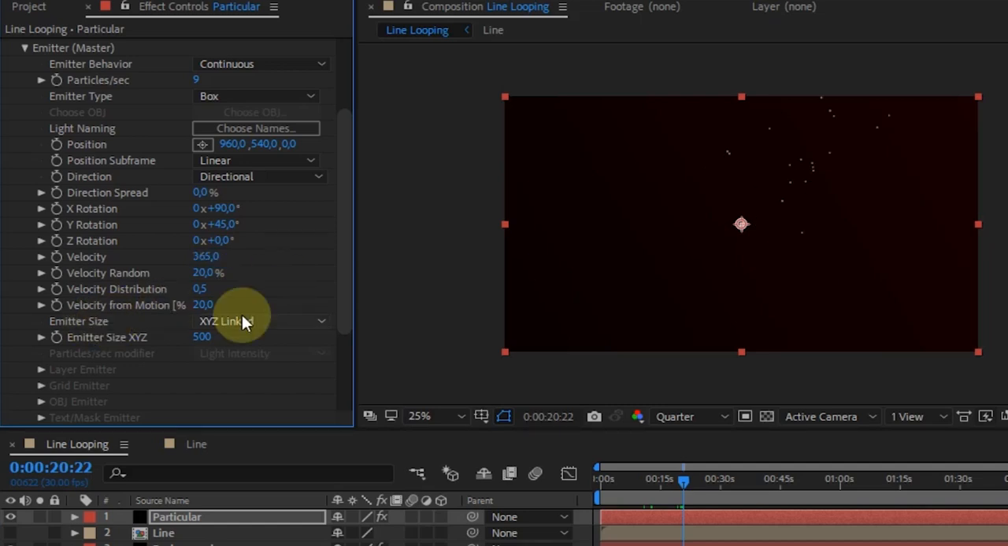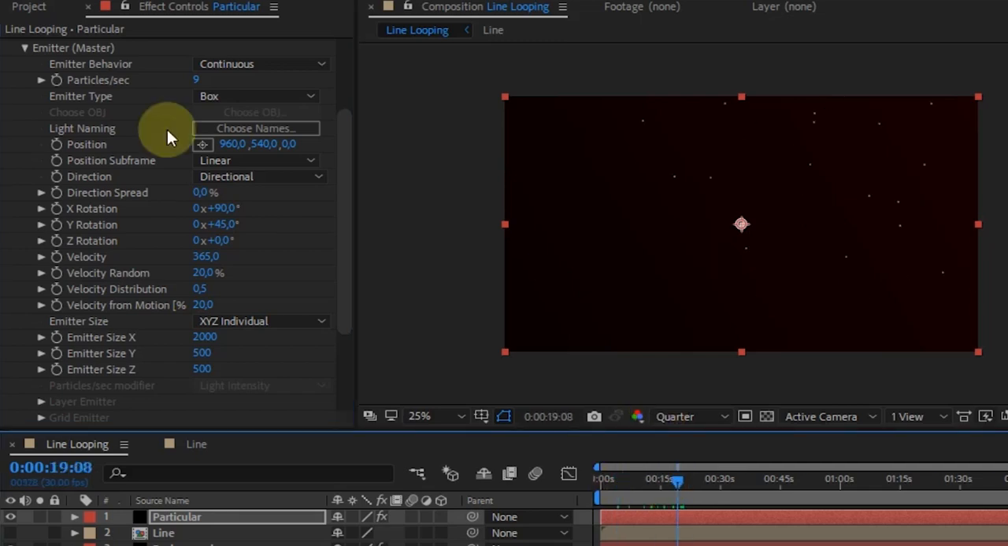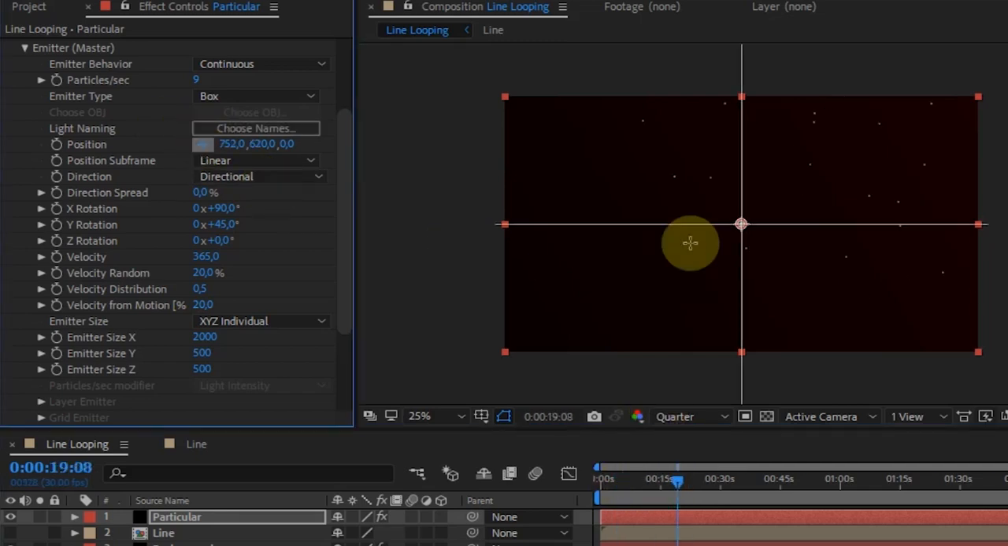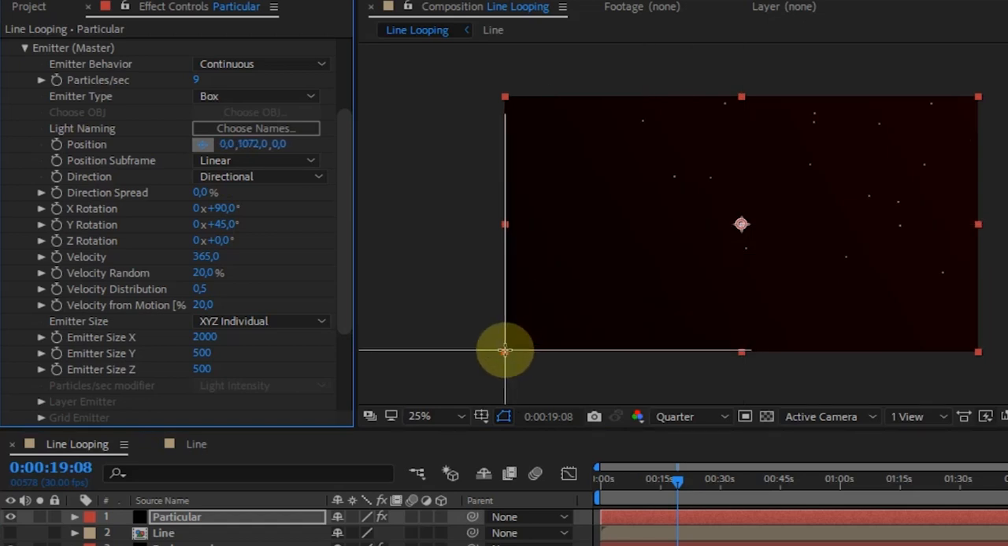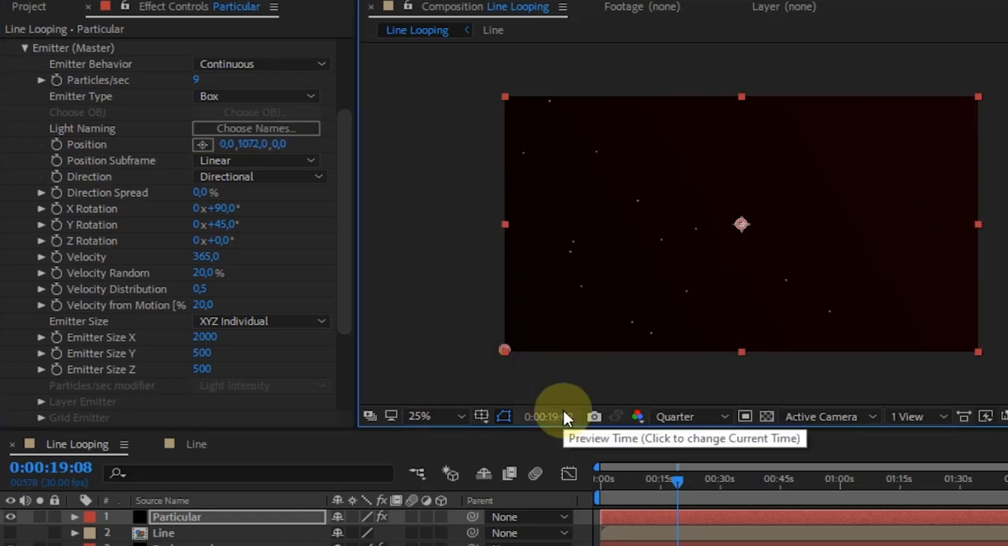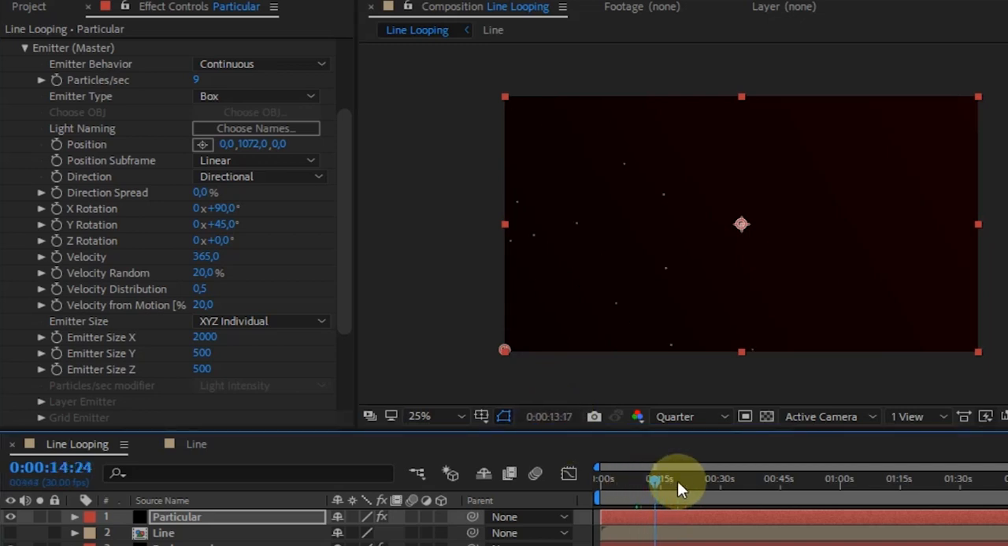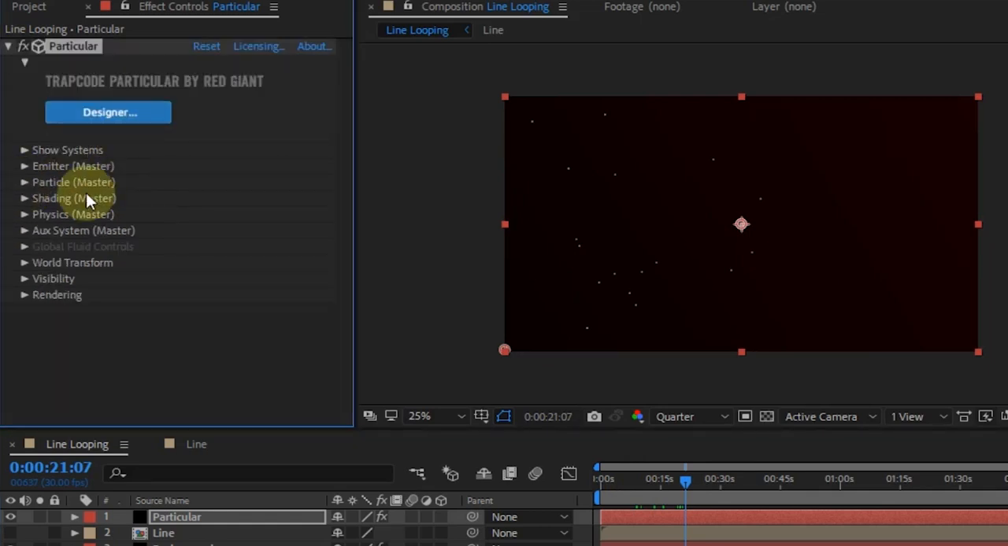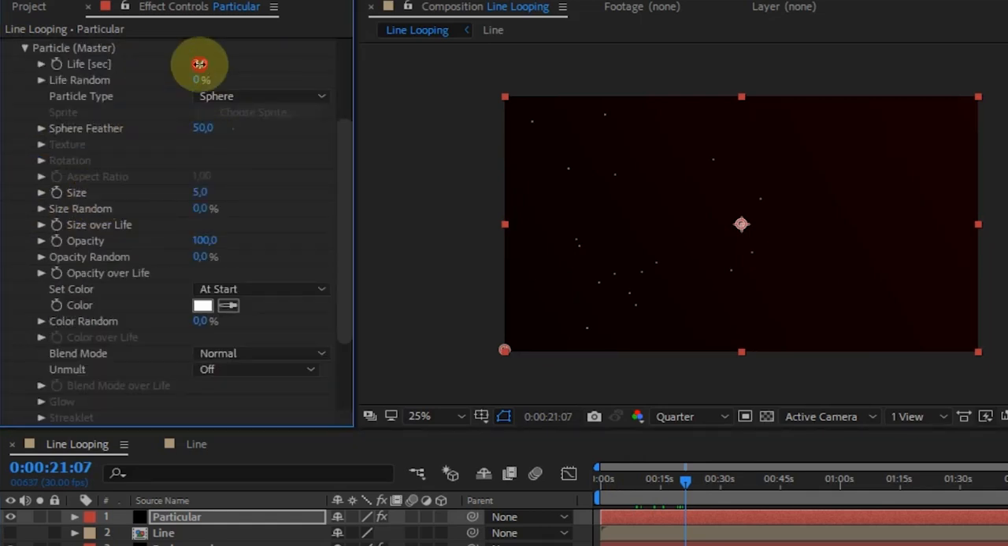In emitter size, select X, Y, Z linked. I changed the emitter size X to 2000. To make the line appear from below, change the position point to the bottom left. Expand particle settings. I change life per second to 10. In particle type, change it to sprite colorize.